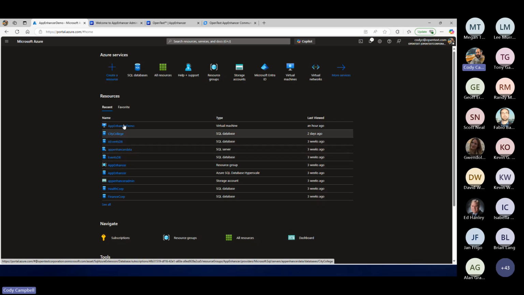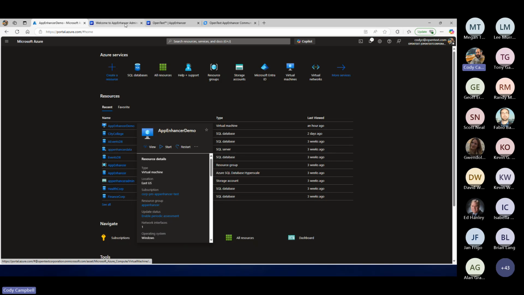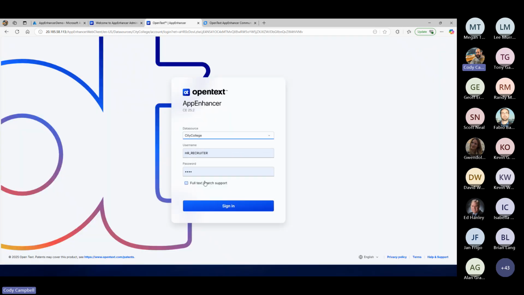It's a pretty simple deployment, but even this is a lot of overhead because of the VM and the SQL Server. So we could probably consolidate this as we get to containers to not need so much compute. But at the end of the day, it's doing a really nice job serving this environment. And if we go back to AppEnhancer, I'll just log in.